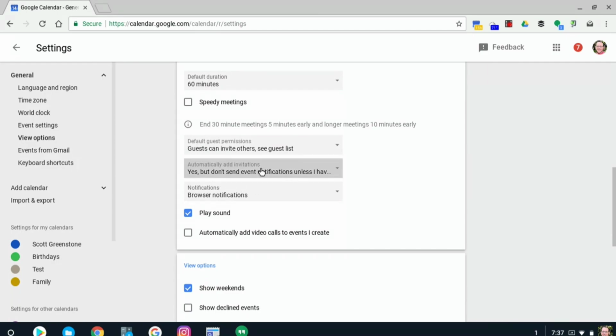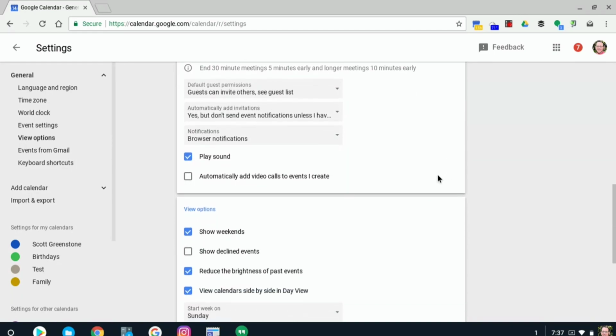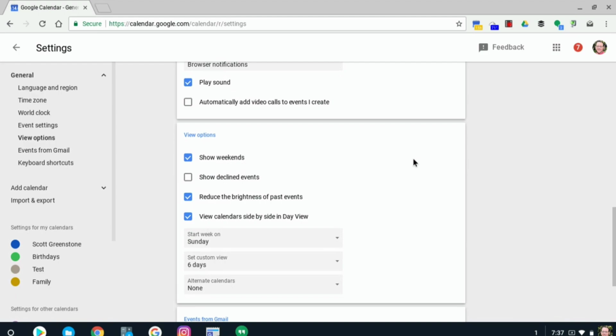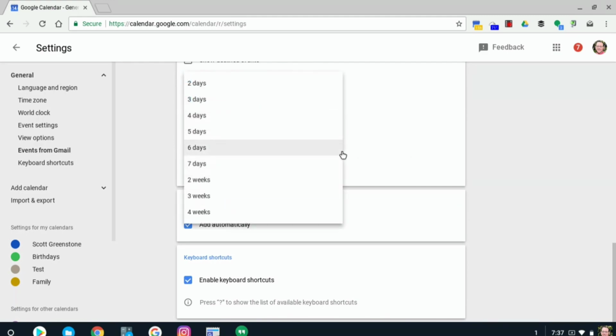All the different settings for the invites, so what a guest can do, if it's automatically adding the invitations, notifications. I'm using the browser notifications because I hate being nudged. Plays a sound. I do not have the automatically add hangouts. A lot of these settings are the same as in classic calendar. It's just the way everything looks. So you could still change your custom view to whatever you want, given the options, not anything you want.